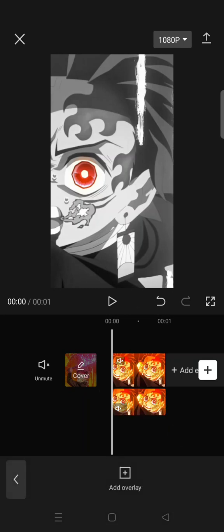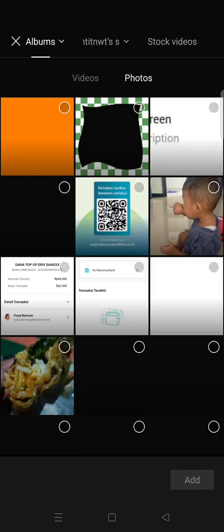and then go to overlay again and then add a solid color like this as an overlay. You can actually choose any color that you want, but I'm going to use this orange color and put it here. I'm going to put it in here.